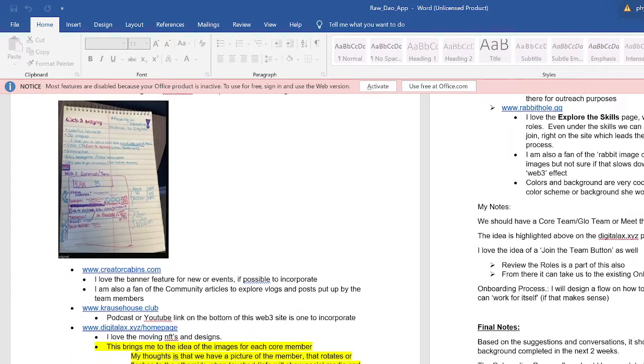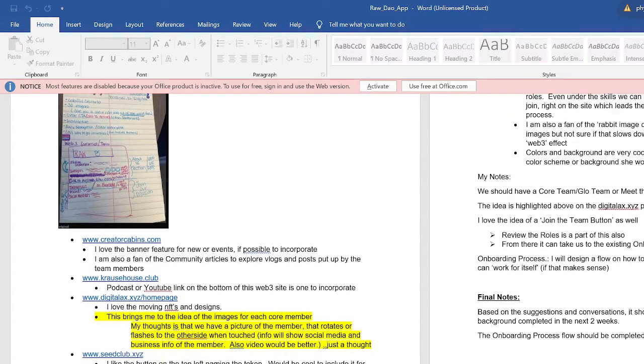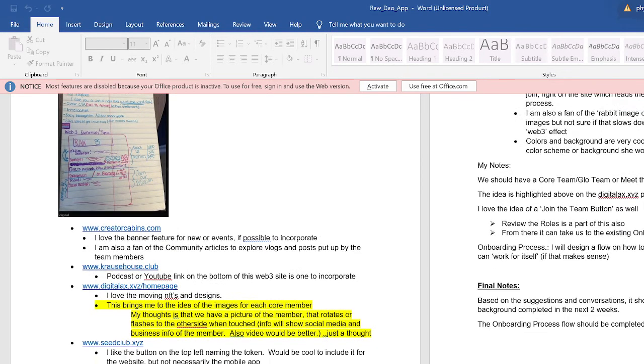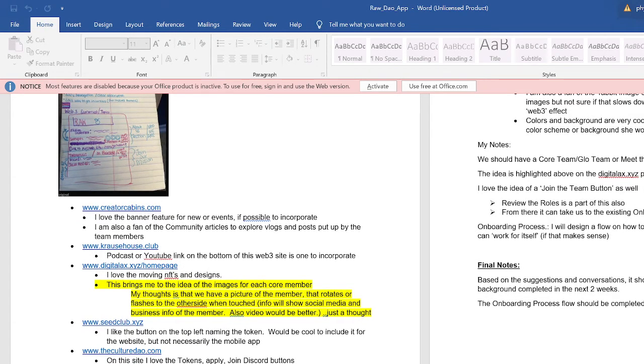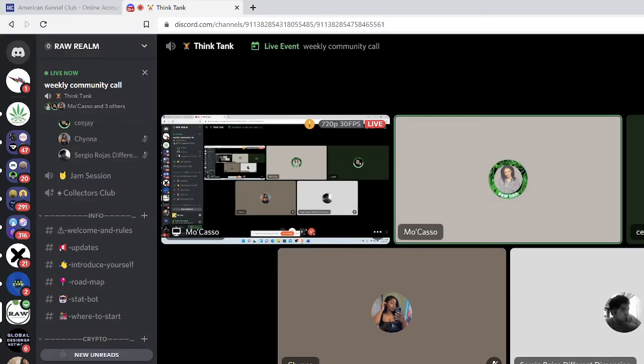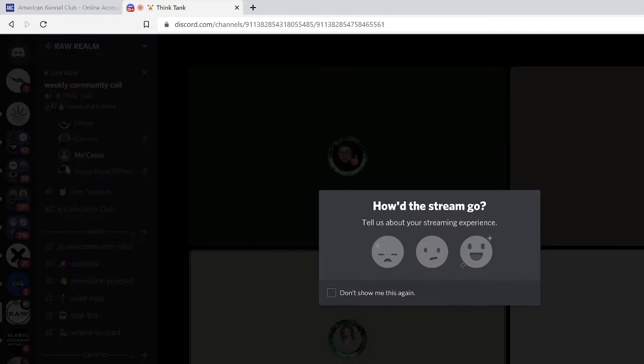My notes: we should have a core team, glow team, and meet-the-team button for info. I love the join team button. Yes, and I like how you also have a lot of the same missions, with clear, simple, clean buttons, efficient, not too much, but very to the point. Calls to action. I think those are really great notes.